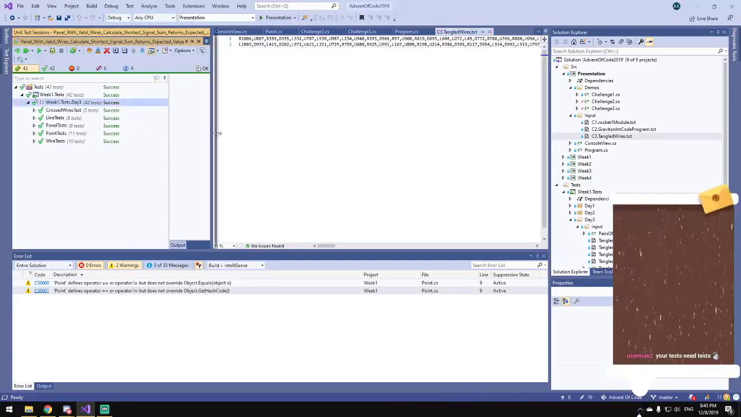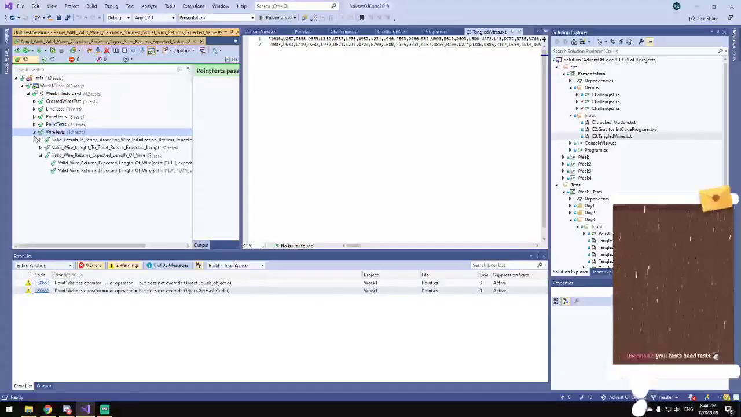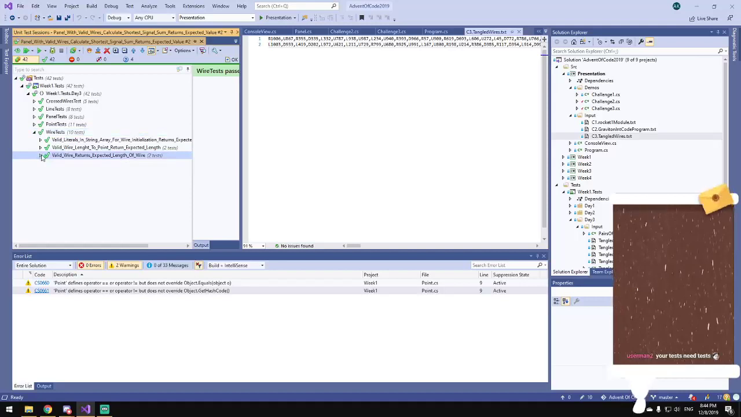I used TDD, so they did have tests, which is tests that run are tested. Kappa.